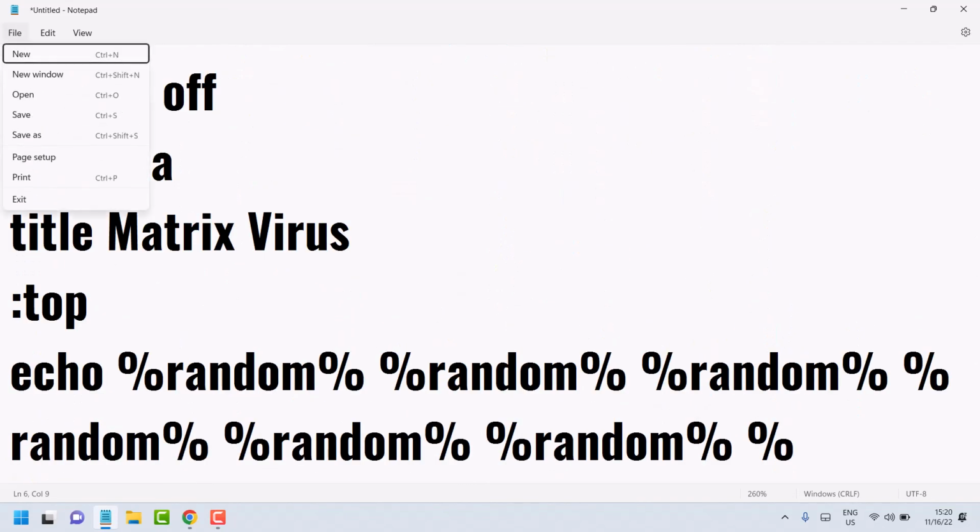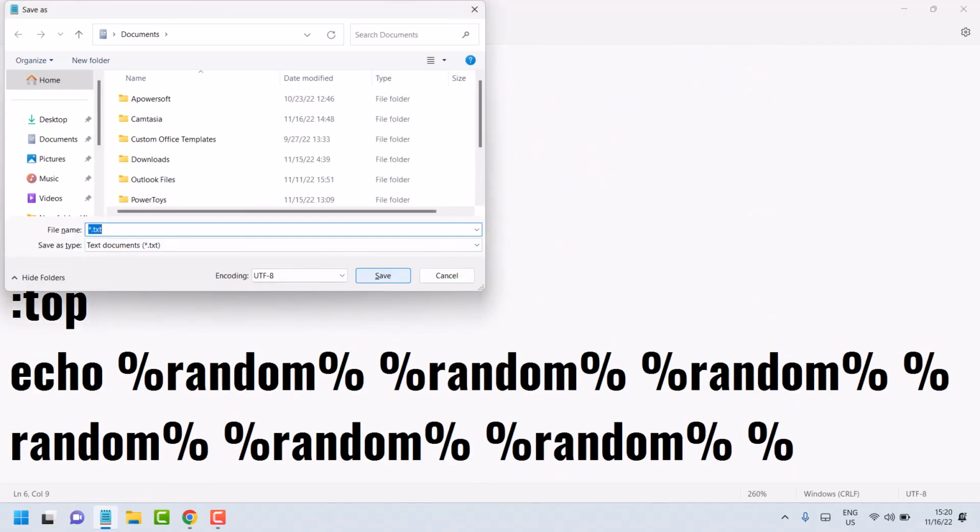Then click on File, Save As, and give any name. At the end, make sure you type .bat. Now select All Files as the save as type, choose a location, then save it.